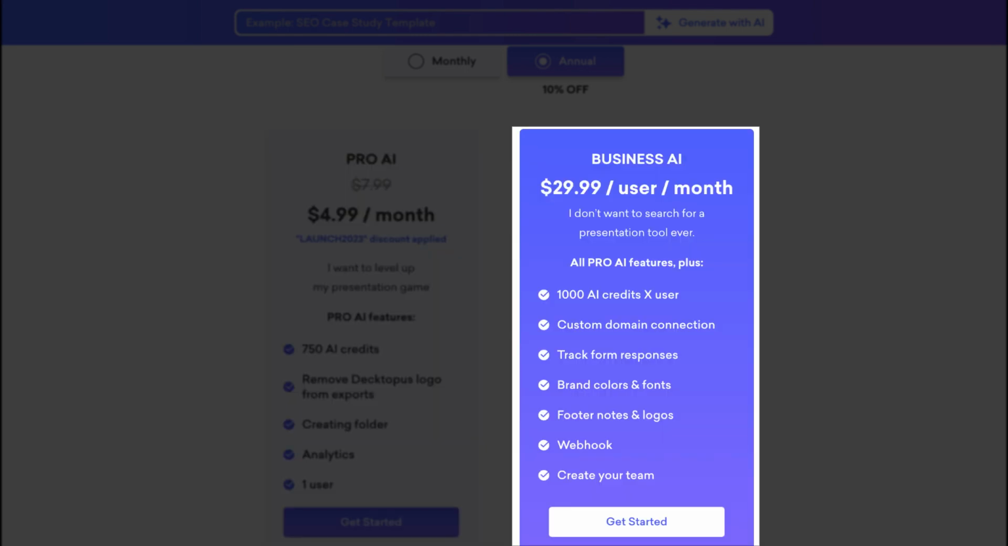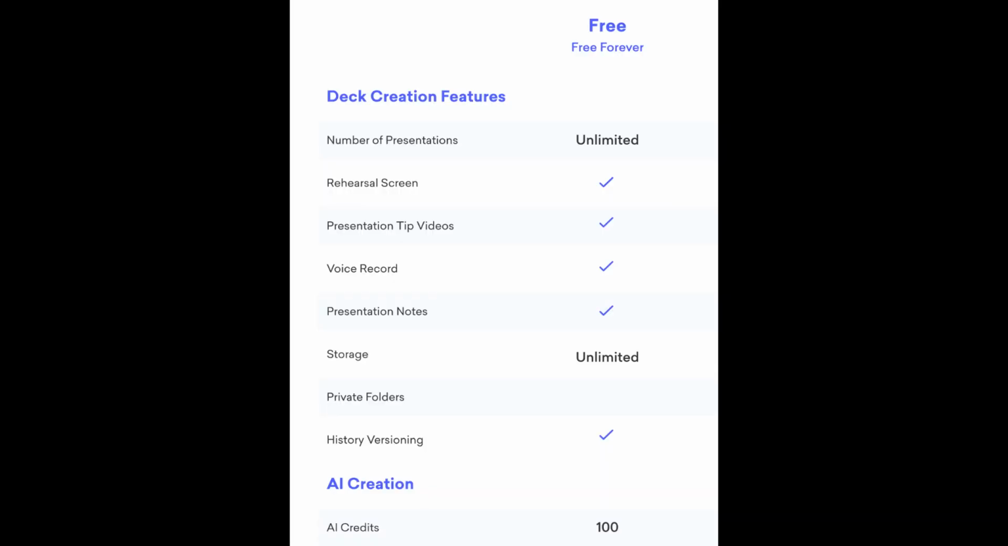Business AI is $29.99 per user per month for 1 year. It also includes unlimited number of presentations and storage, provides 1,000 AI credits per user to use for AI features. It allows custom domain connection, brand colors and fonts, and footer, notes, and logos. Finally, the free forever account includes unlimited number of presentations and storage, along with 100 AI credits to use for AI features. These presentations exported to PDF will be branded with the Decktopus logo.